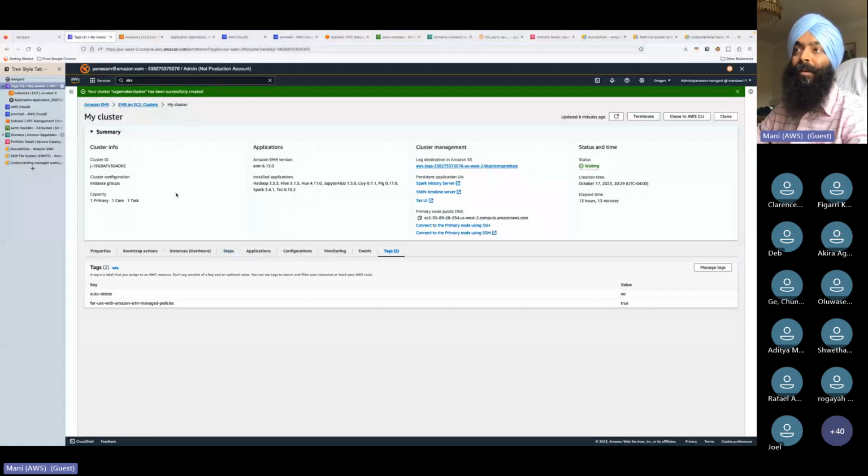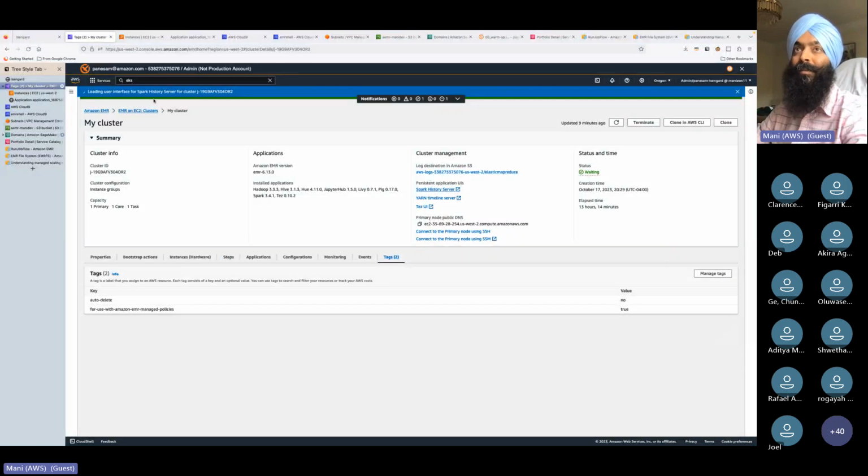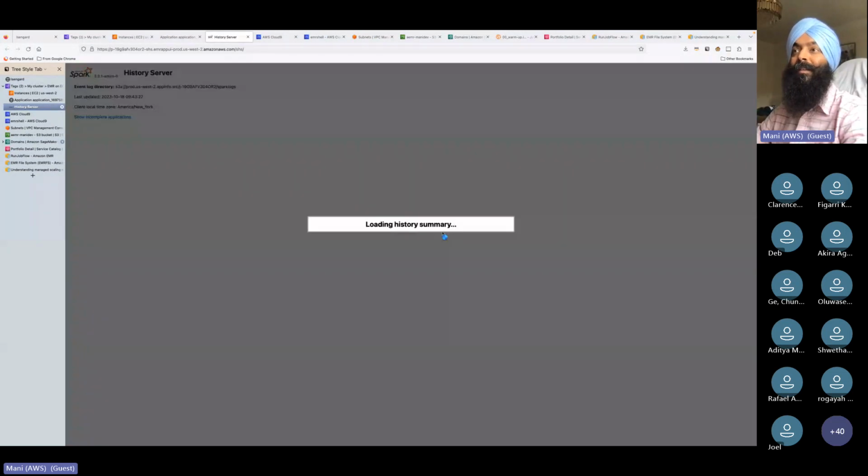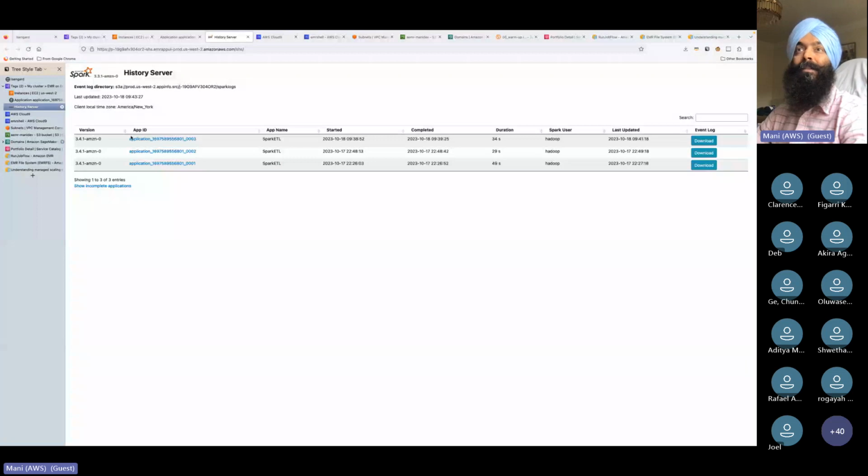So I just wanted to give, just like the YARN timeline server, you can also access the Spark History Server. It comes with your EMR cluster. Spark History is again running on the master. It will try to connect to that. If you are more familiar with looking at Spark History, you can look into that. Yeah, here.